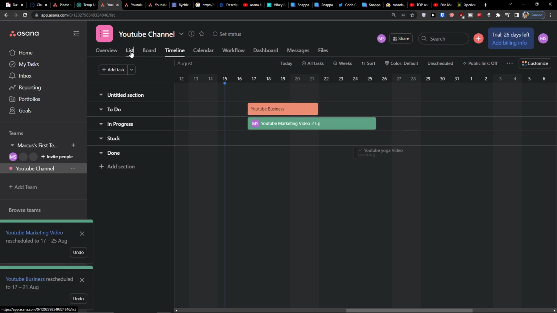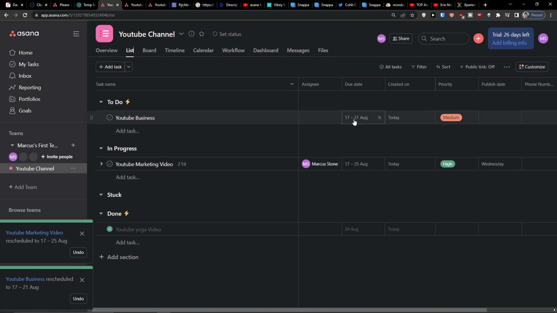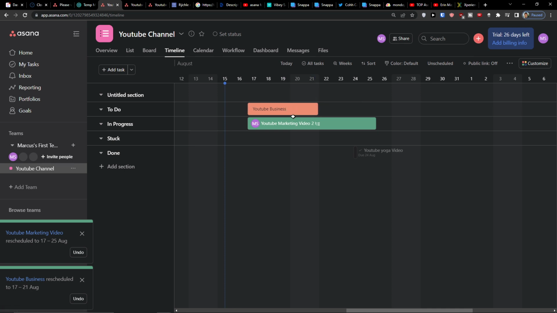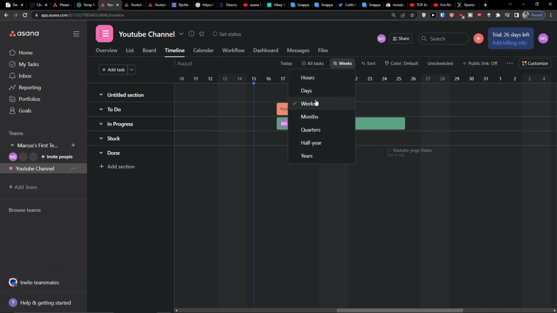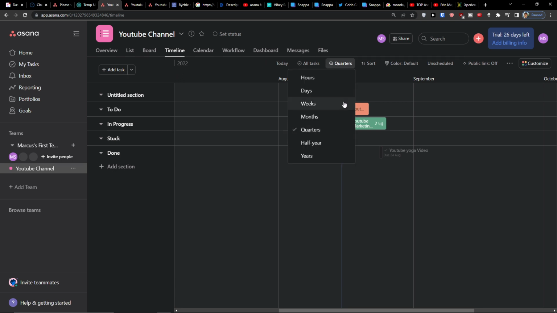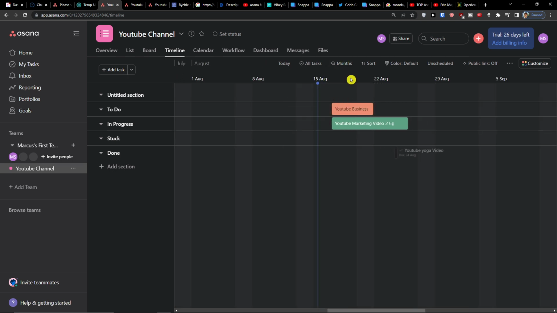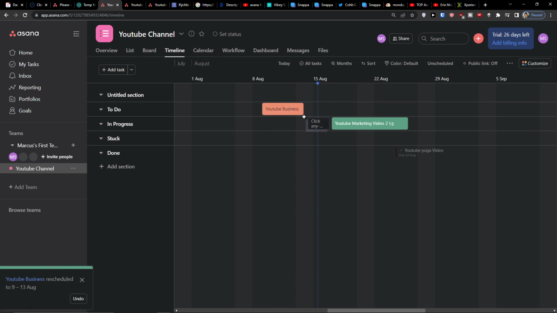I can click on the list here and you can see the due date already changed. So when you have the publish date or something, the timeline, you can easily edit it here if you want to. And you can always switch between weeks, months, quarters, days, half year, years. So that's completely up to you how you edit that and how you manage it. So I can easily do this and move it. Now on the left side, you're going to find all the in progress, stuck, done, to do.